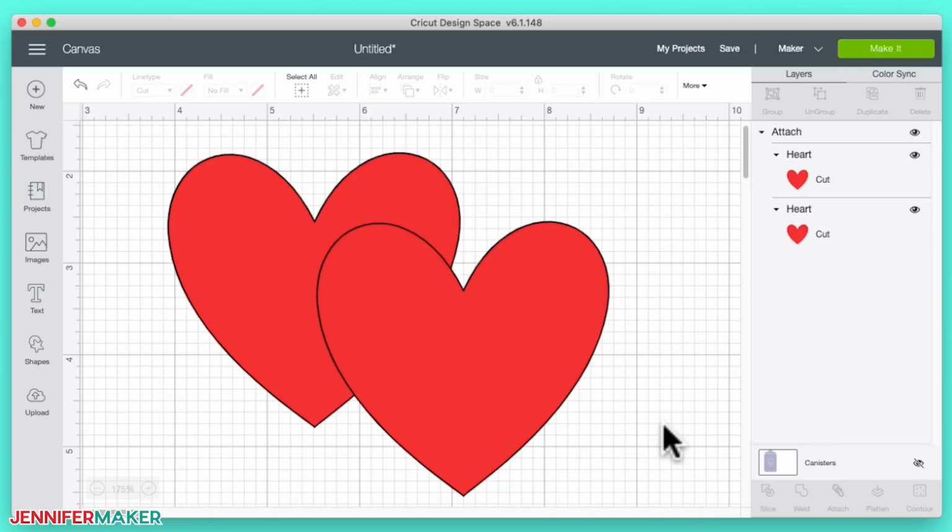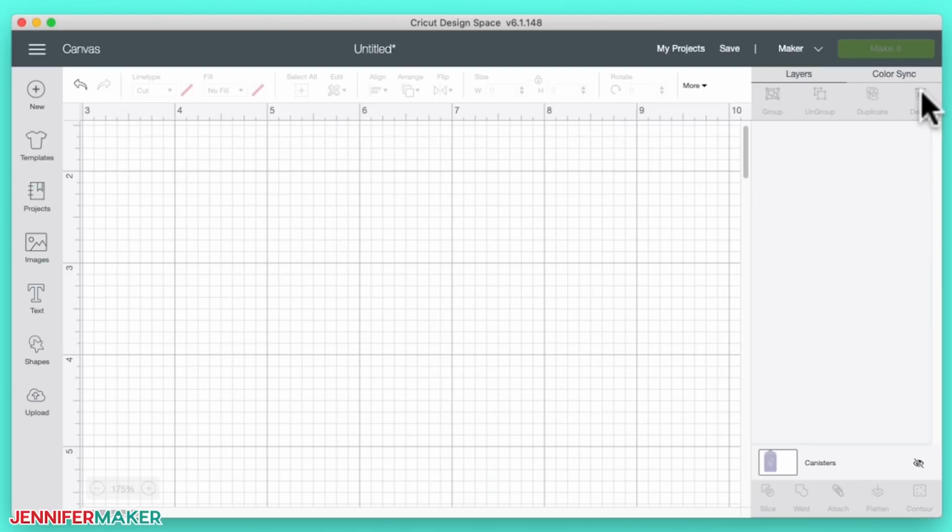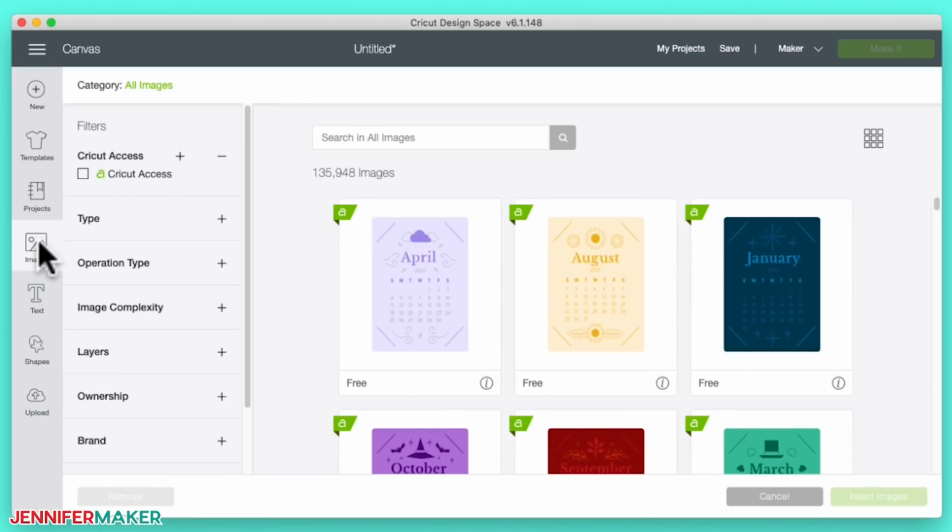All right, so let's talk about using the images that are in Design Space. So I'm just going to go ahead and select these and we'll delete them off our canvas. All right, so this button right here. Okay, so there are over 100,000 images in Cricut Design Space. It actually tells you how many there are. They're always adding new images. So there's a variety of different images in here.